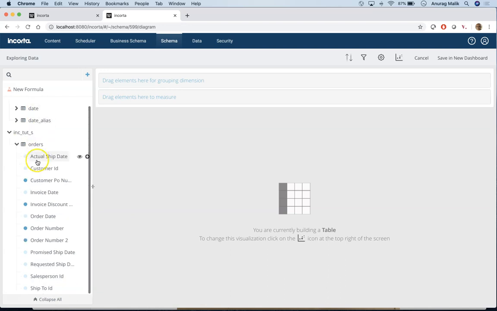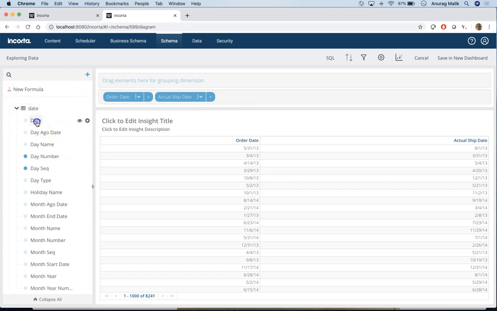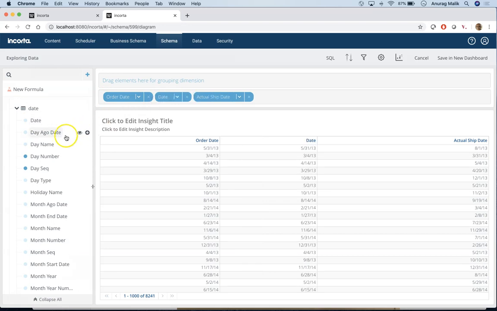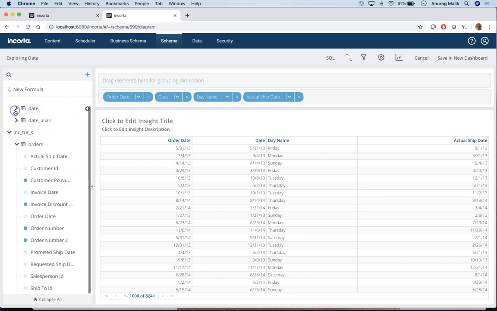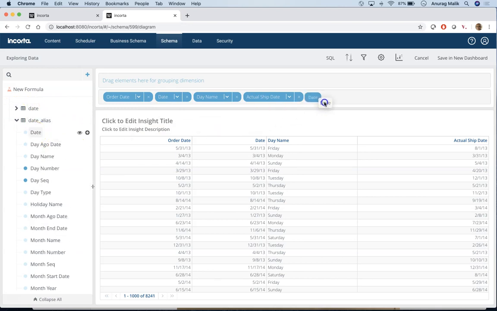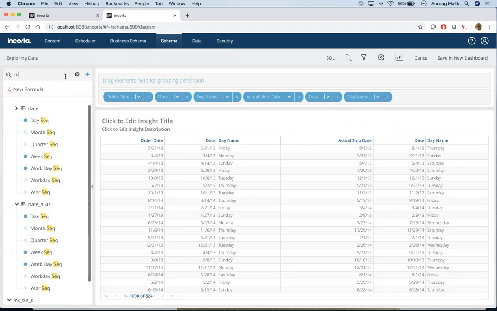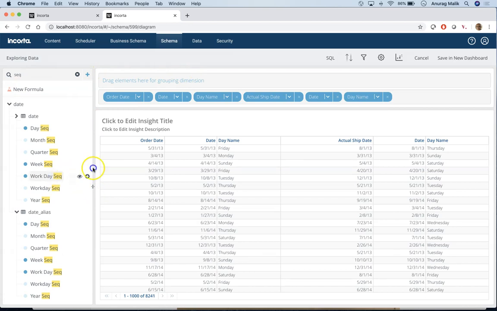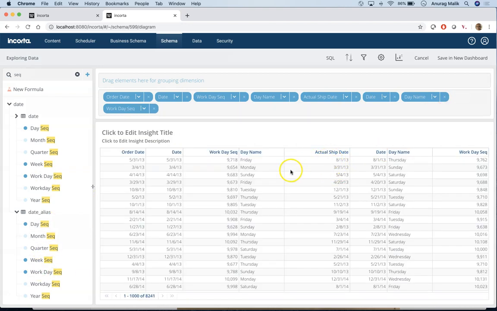from here, let's bring in order date and actual ship date. Now just to make it interesting, this order date joins to date table, so I can bring in date and day name from here. Actual ship date joins to date alias table, so I can bring date from here and day name here. And let's bring in sequence also. So let's bring in workday sequence from this table as well as from this table, right?